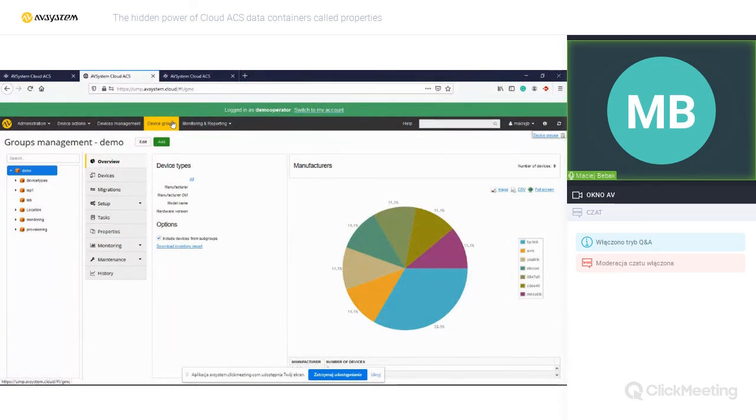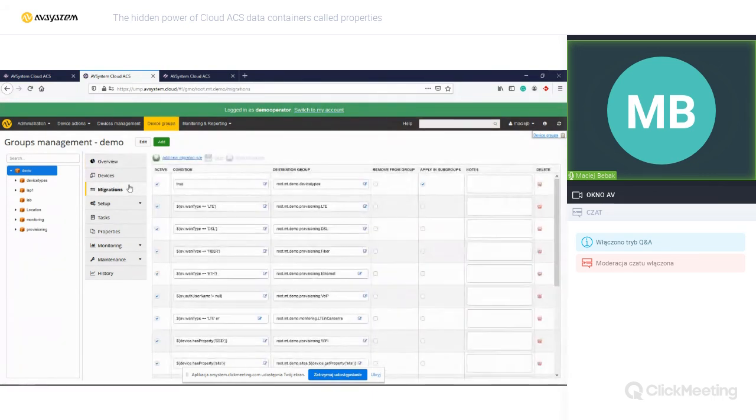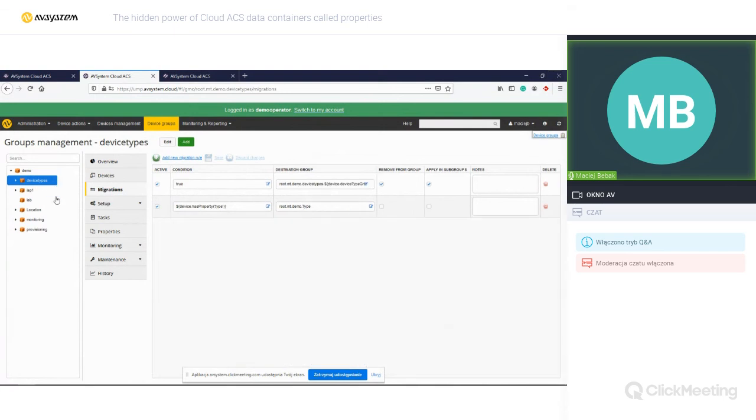And here you may wonder, you may ask, what is the migration rule? So the migration rule is a process which can automate the movement of the devices between your groups. To create a migration rule, you have to go to the device groups tab, choose the group of your interest to which you want to add migration rule, and the tab migrations here.